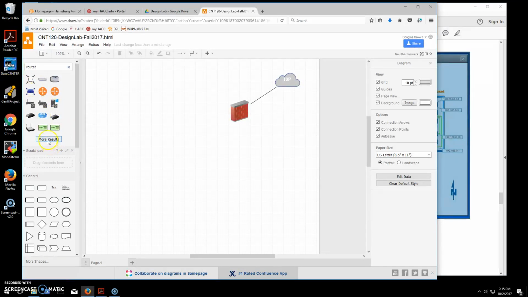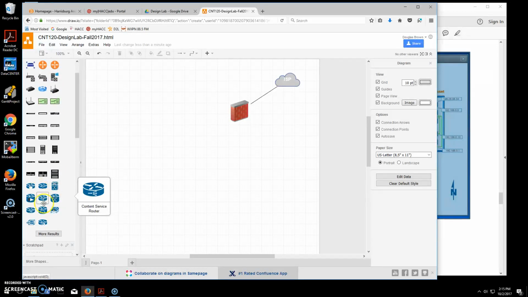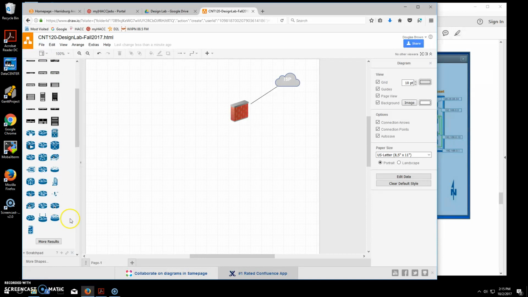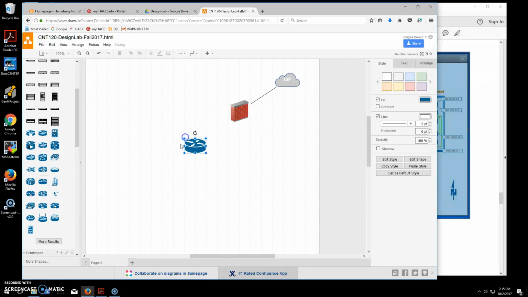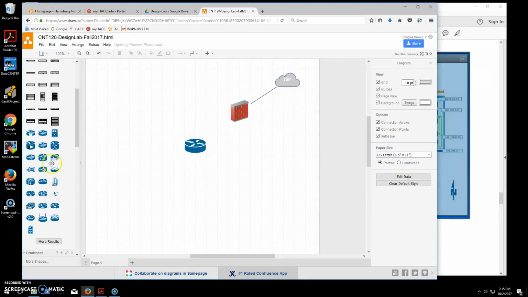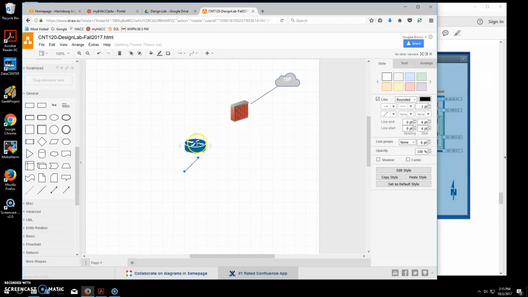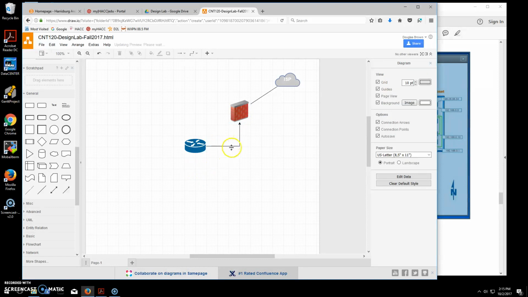I'm going to use more results because I want a typical router symbol like this. I need a basic router symbol like this that is relatively universal. That's what I'm looking for, this basic router symbol. So I will connect now. I'll use my line tool over here, and I'll connect my router to my, let's get out of here. I'll do a Control-X and get rid of that.